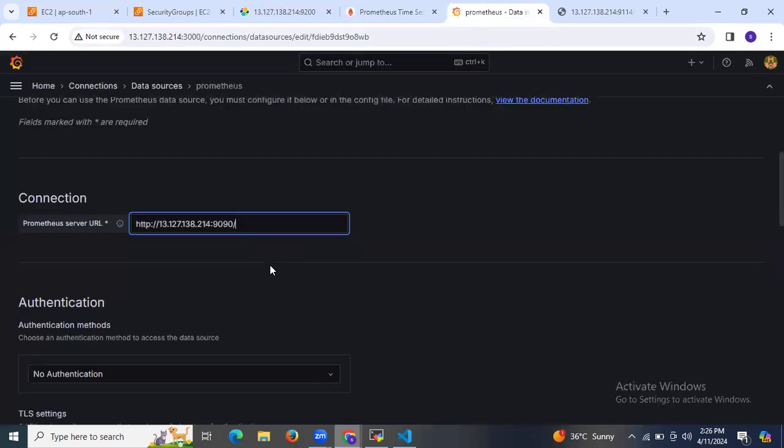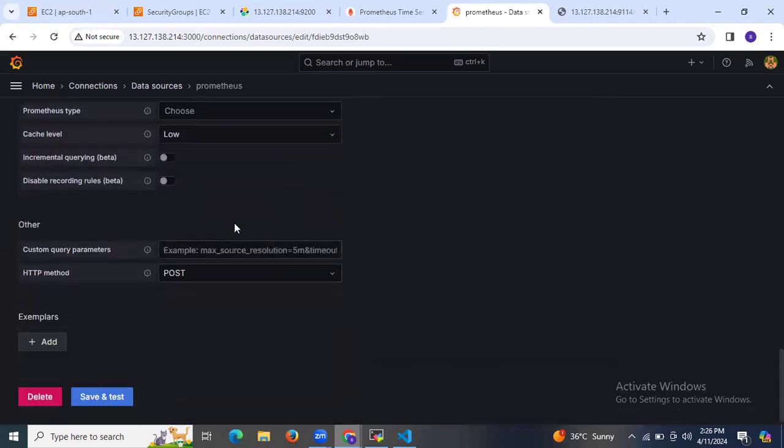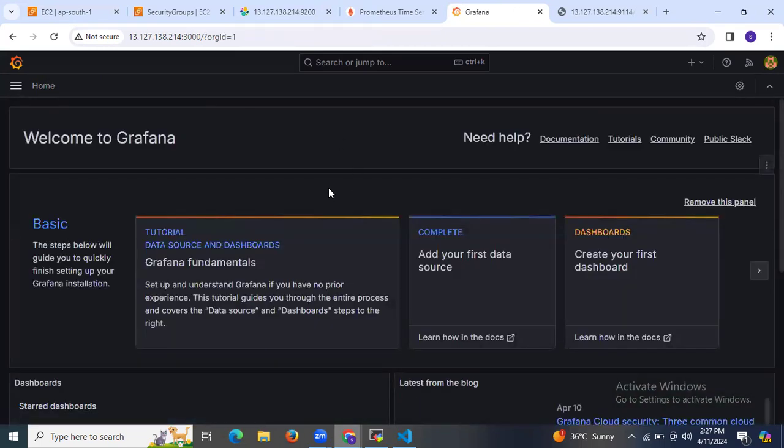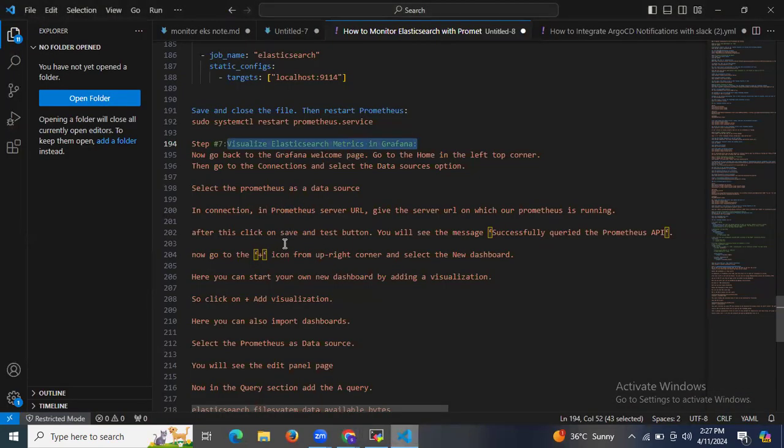And I'm going to enter here. Okay. And now let's keep it as it is and click on save and test. Okay, it's done. Now let's go to the home. After that, here you need to click on visualize. You can see after this. Okay, it's done, right? We have successfully created our data source.